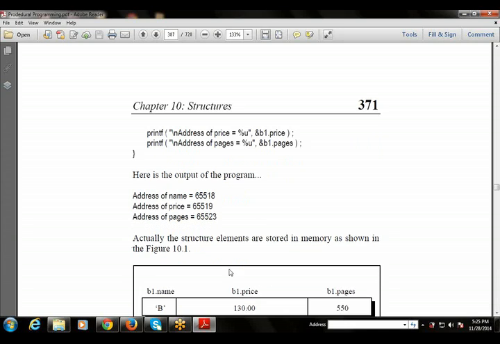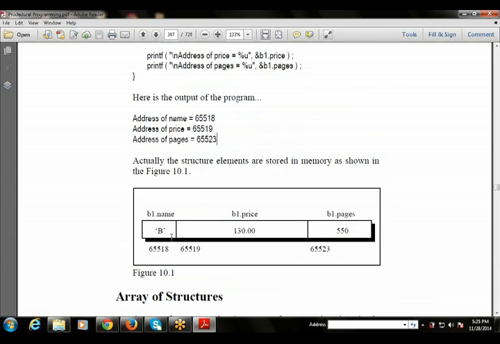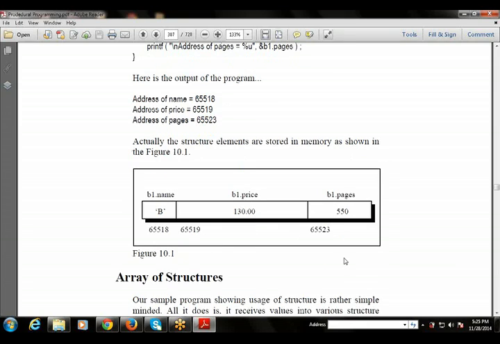Actually, the structure elements are stored in the memory as shown in this figure. Like b1 dot name, the output is b. Here it is stored at 65518 for only 1 byte. Then at 65519 is the price, b1 dot price, that takes 4 bytes. Why? Because float takes 4 bytes. Then b1 dot pages, that is 550, the number of pages, at memory location 65523.